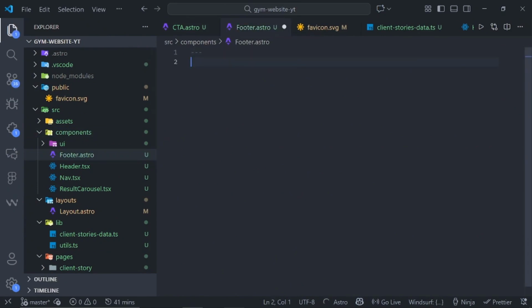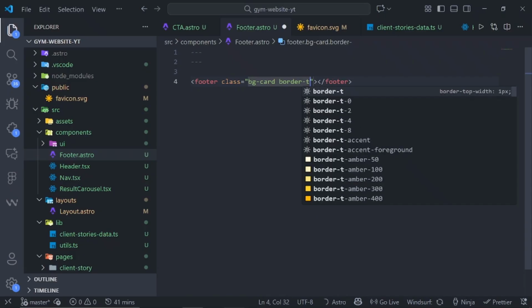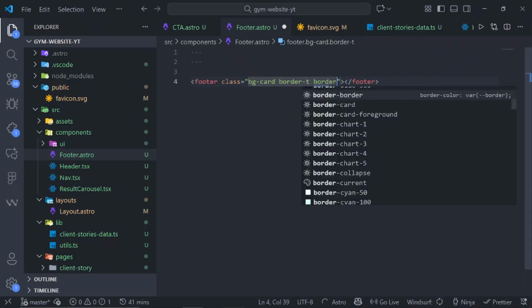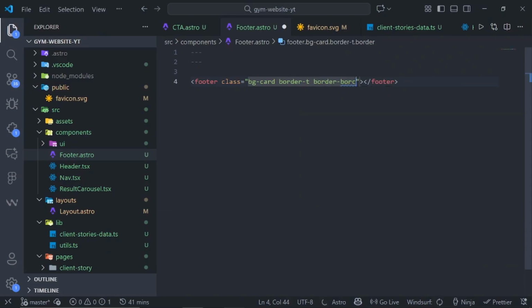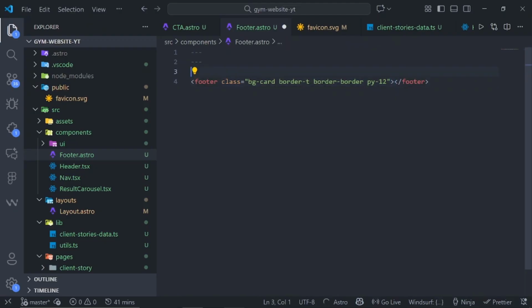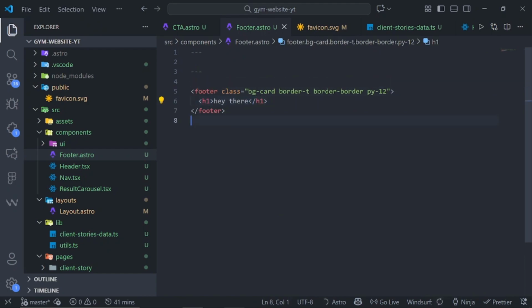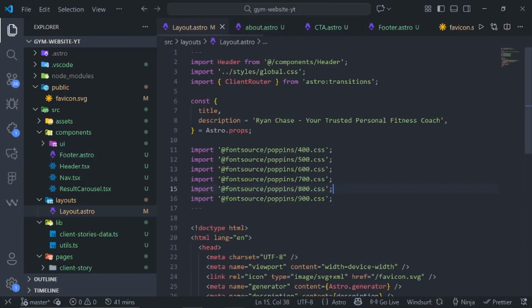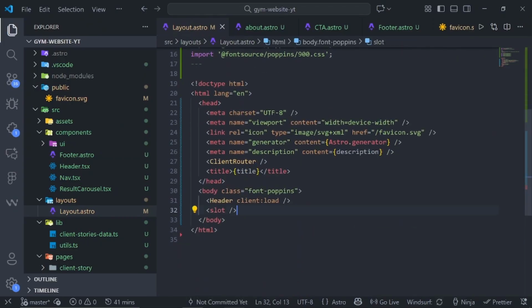Then this should be in a code fence, and for this section we'll be using the footer tag. Then this is going to have a class of bg-card, then border-t, and also the color should be border, and py-12, like so. So let me just add something random for now. Just say hey there. Okay, so we can go to our layout.astro, and underneath the slot we'll just bring in the footer, like so.